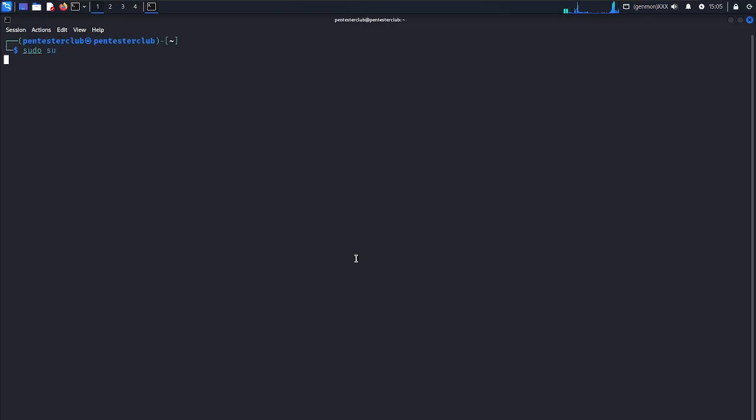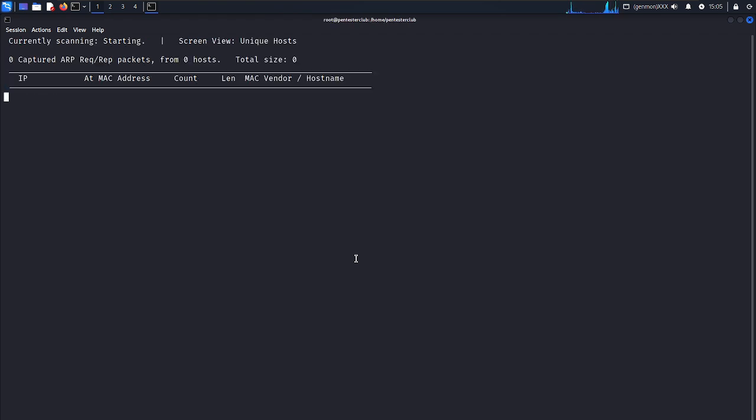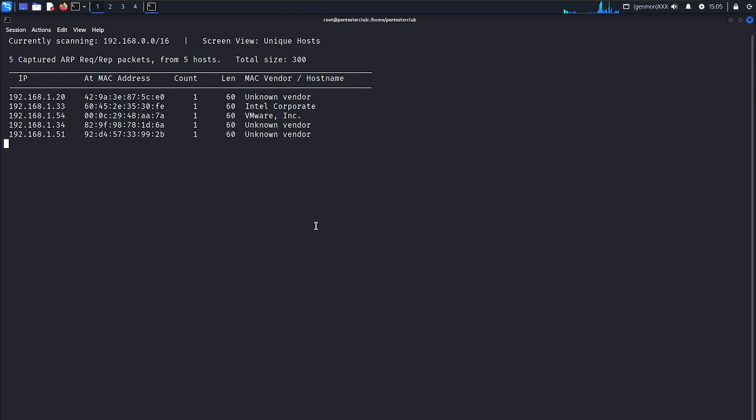First type sudo su, enter your password, then type netdiscover -i eth0. First we would like to identify our network. So I have identified my target machine. Now type nmap -A, which is an aggressive scan, and enter your targeted IP address.